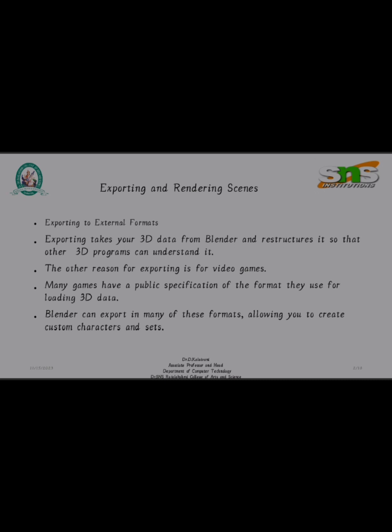Now, let us see what rendering is. Rendering is the process of converting a three-dimensional scene into a two-dimensional image. Blender comes with three render engines, each of which has its own set of capabilities.